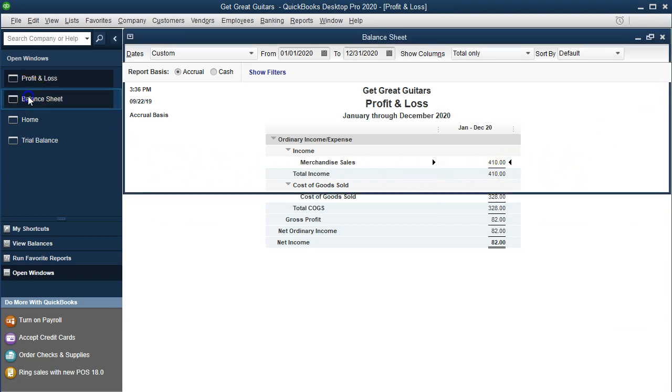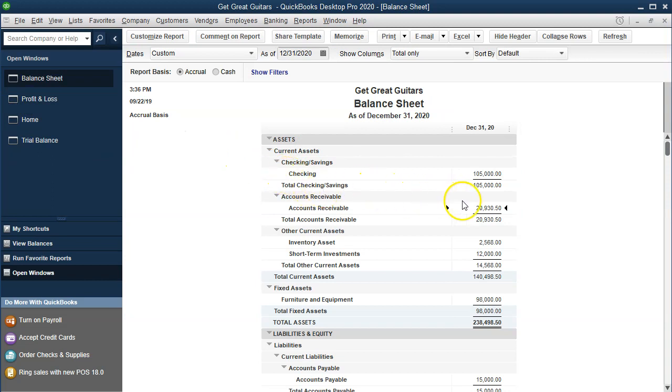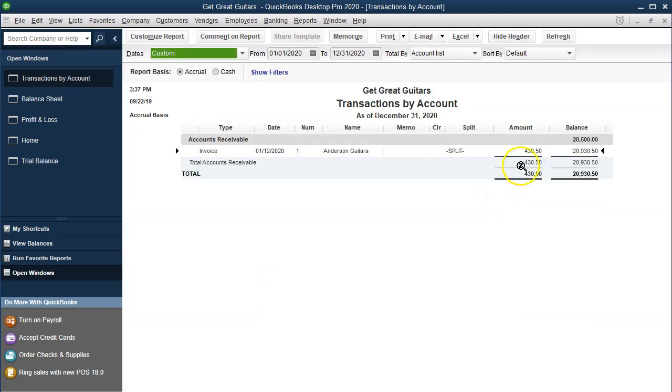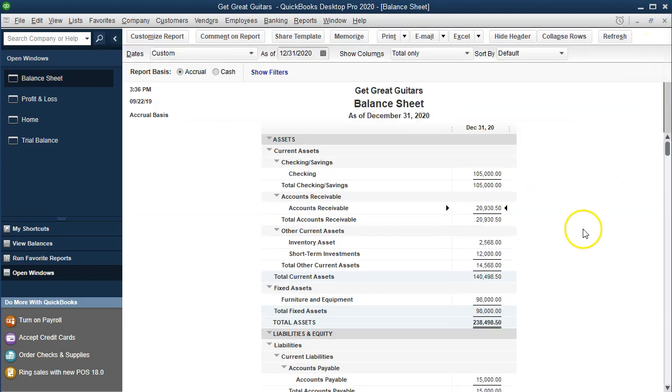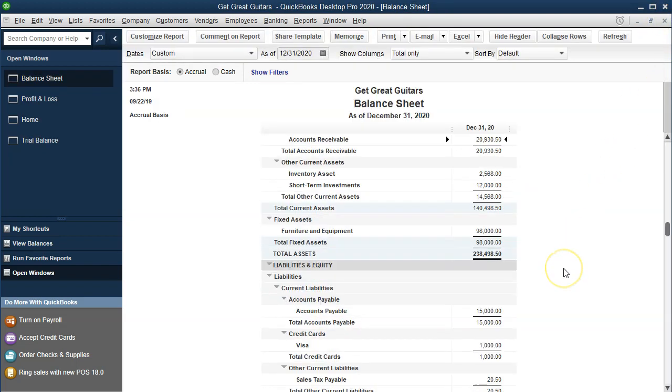Back to the balance sheet. We increased the receivable by the $430. Closing that back out. Difference going to a payable account. That's for the sales tax.